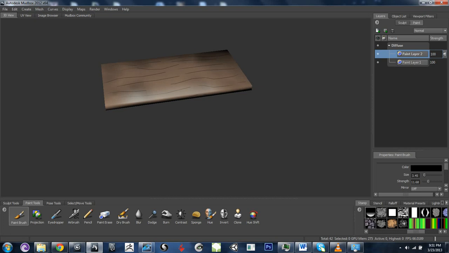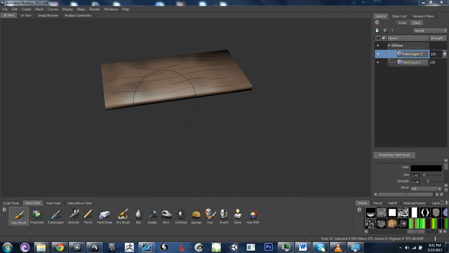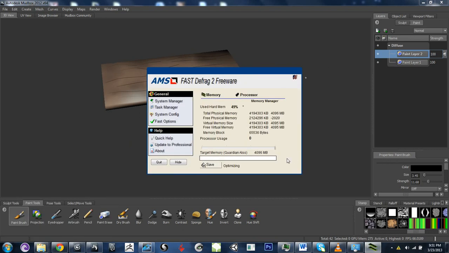Just one second, let me cut my RAM on. Fast defrag. Give me a little bit more speed.